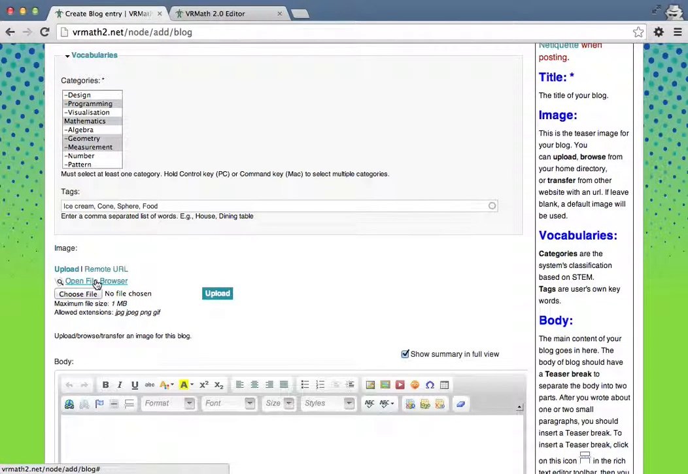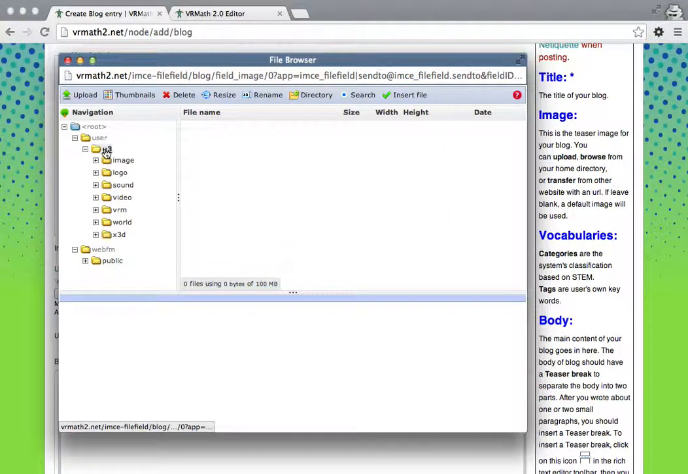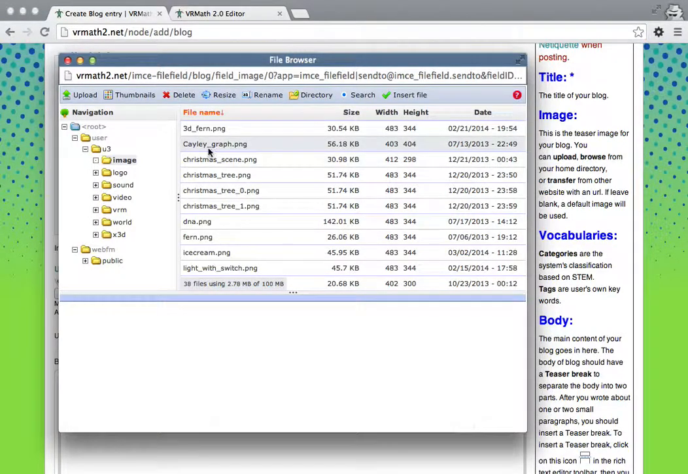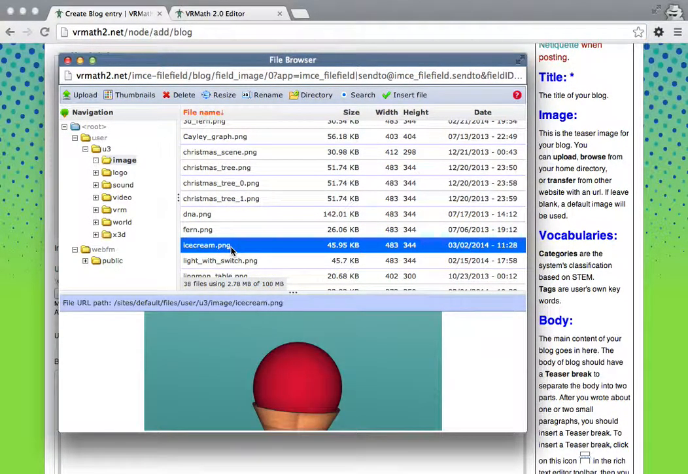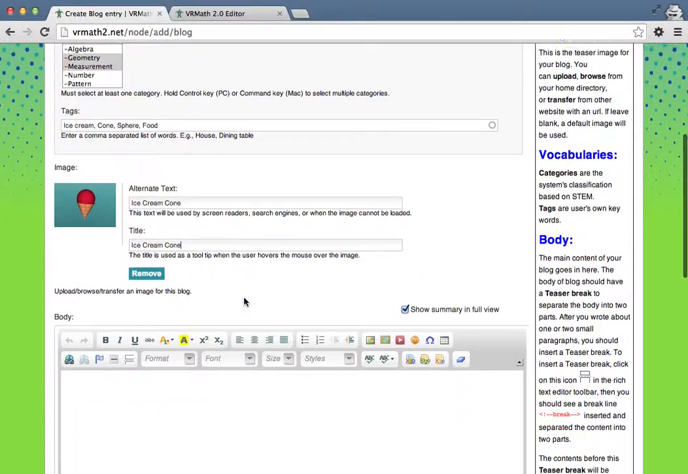So here I can actually just open file browser and try to find the image. It's saved under my user folder. Must be the image. I've got quite a few there, and I think it was this one. Click, and yep, that's the right one. So I can just insert a file, or you can just double click on the file and it will be inserted. Now it is inserted here and it's automatically resized for you, so I can just type in ice cream cone. That's the same thing, and if you like, you can highlight, Control C or Command C and Control V or Command V to copy that. So now I've got an image that is a nice image to be displayed for my blog.